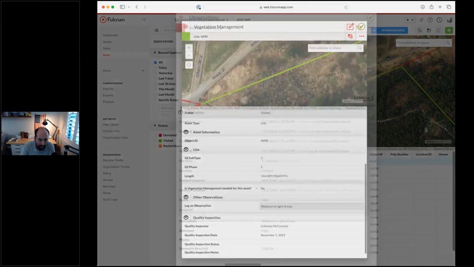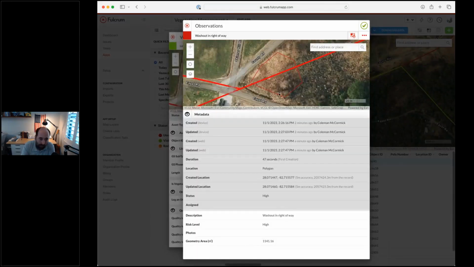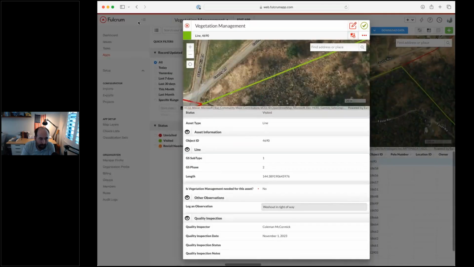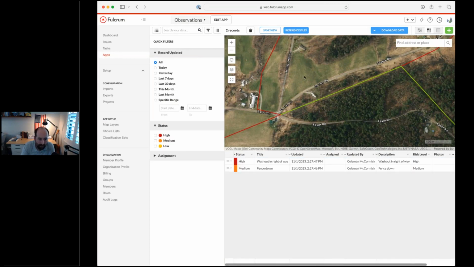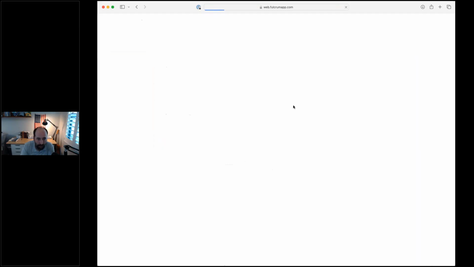Open this one up, there's the washout. One of the things you can also do, this functionality is not just limited to mobile. We can do this on the web as well. I think I might have to go back out to here. But let's say I'm looking at my observations now.